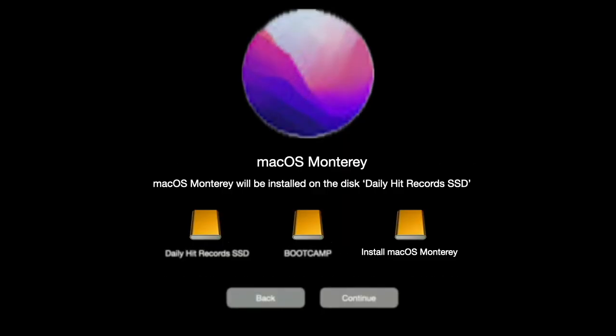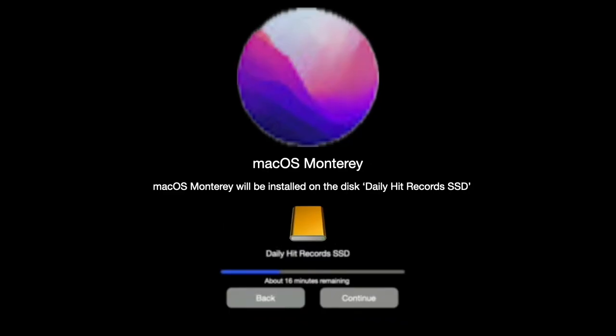You will see the Install macOS Monterey disk, but make sure you select the hard drive you want to install Monterey on. I chose to install Monterey on the Daily Hit Records SSD. Make your selection and click Continue. The macOS Monterey installation has begun. Your computer might reboot, but be patient while your installation completes.